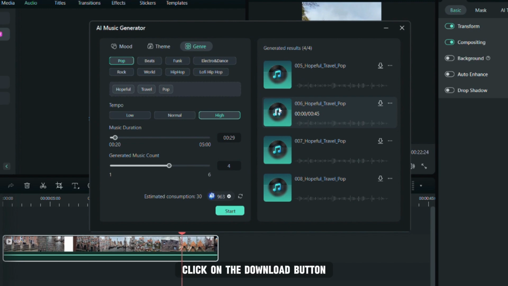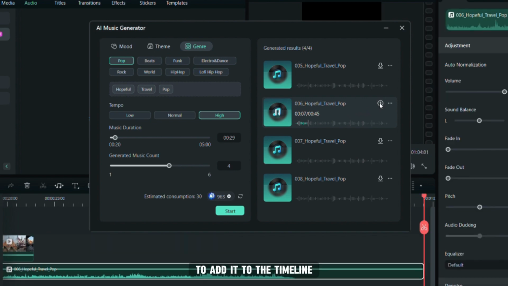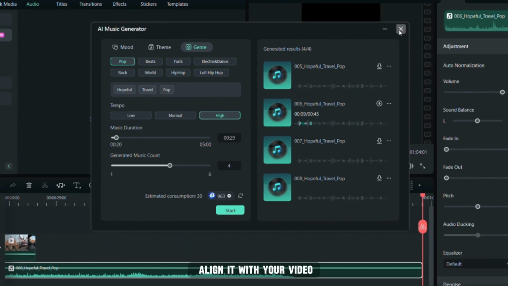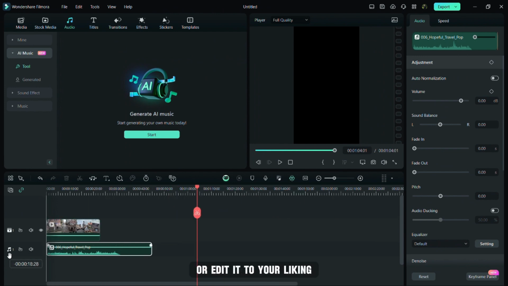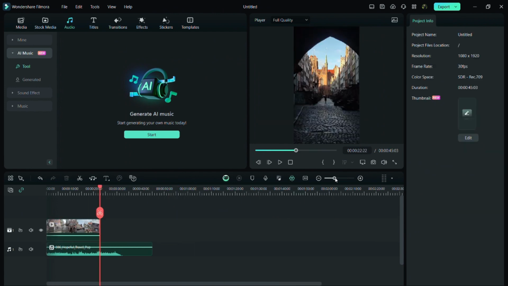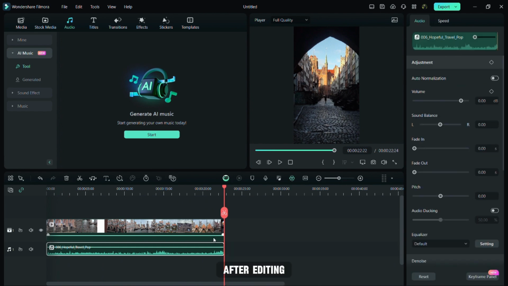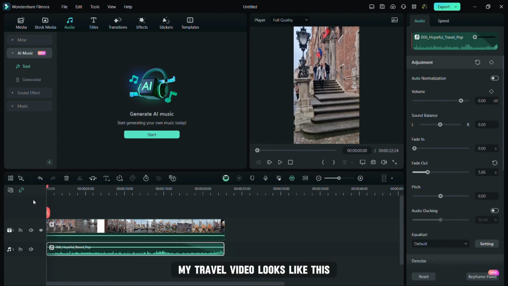If you like the song, click on the download button and then click on the plus button to add it to the timeline. Align it with your video and then you can add fade in and fade out animations or edit it to your liking. After editing, my travel video looks like this.